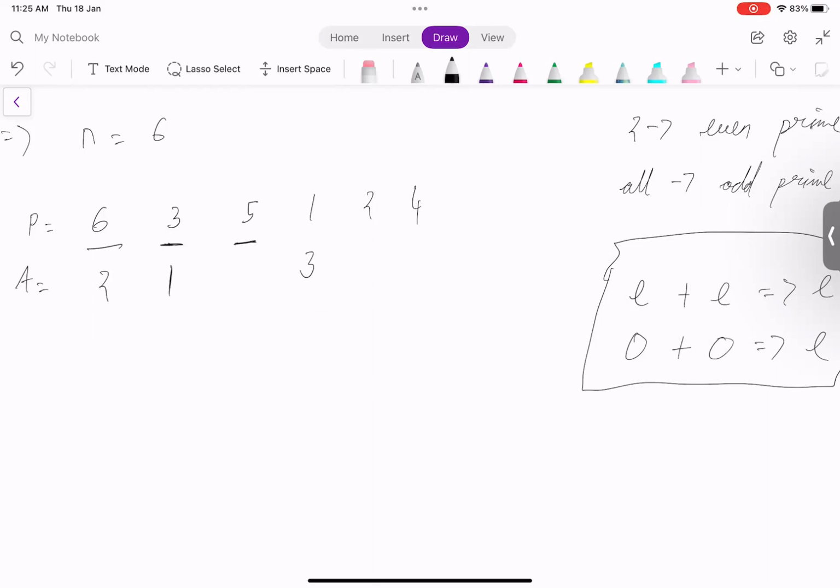5 is odd, and here we already kept 3, so I'll put 5 here. 2 is even, so we can put the next even, which is 4. And 4 is even, so 6, right? This is one possible way to arrange it. There are many possible ways, so you can output any one of them.